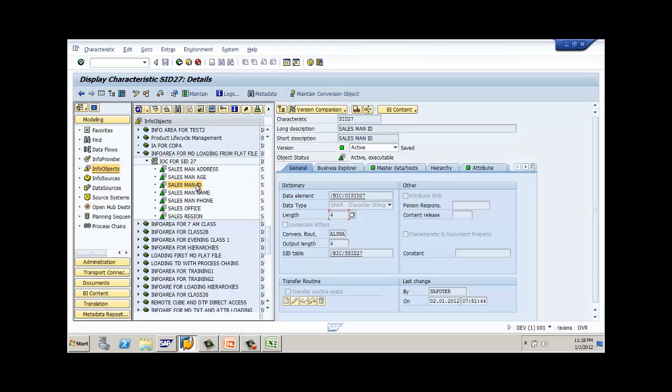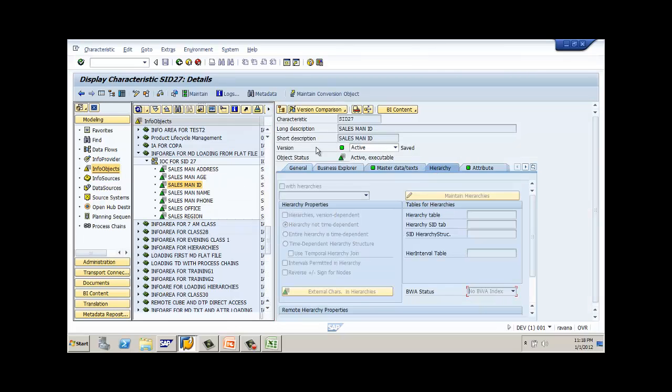Double click on your SMID. Now go to hierarchies tab. Click on change button. Check with hierarchies. You can observe the green check boxes appear automatically. If you uncheck, it will not be there. So we need to make this activated. If you check this one, now I can start loading hierarchies data.